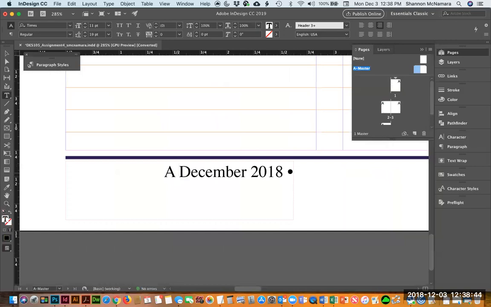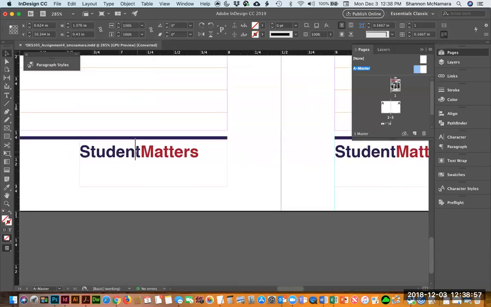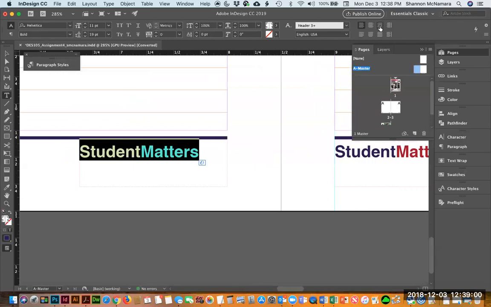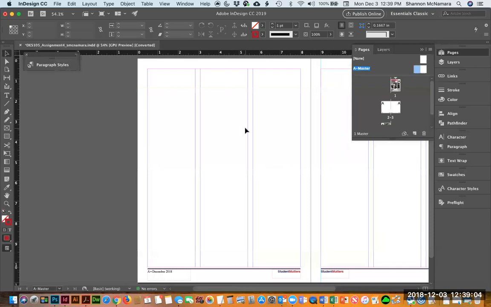You can do the same thing with the bullet. Do Command X. I'm just going to put in a new bullet and delete that one. And then I want to left justify this up here, align left. So that takes care of that. And then for this one, all I need to do is select it and right align it. And there we go. And then save it.